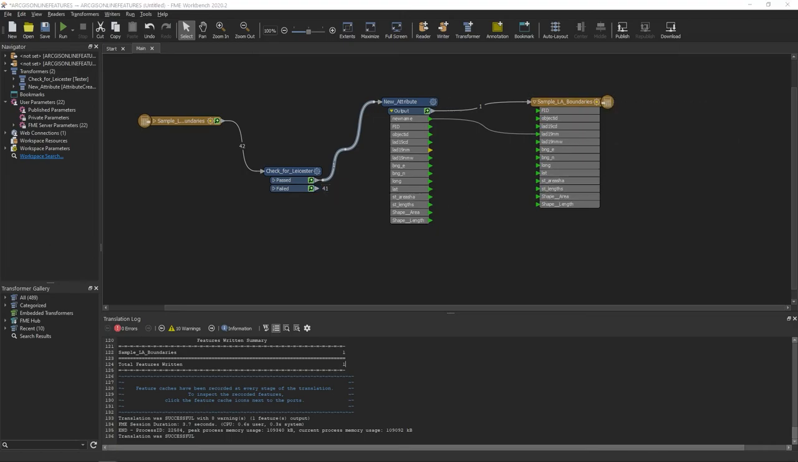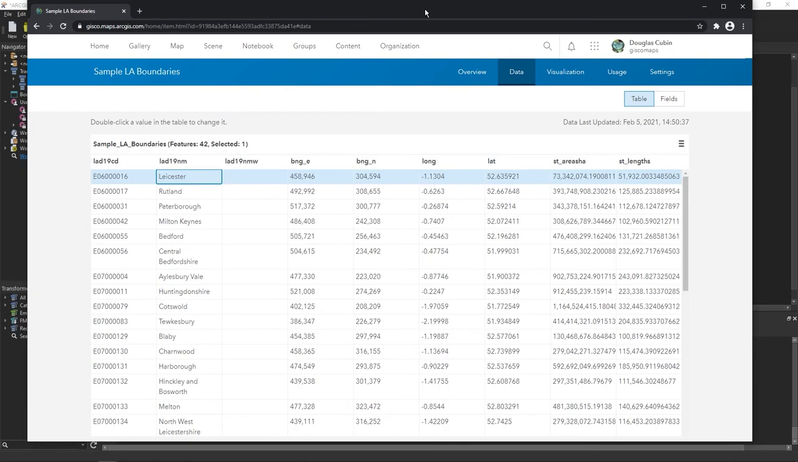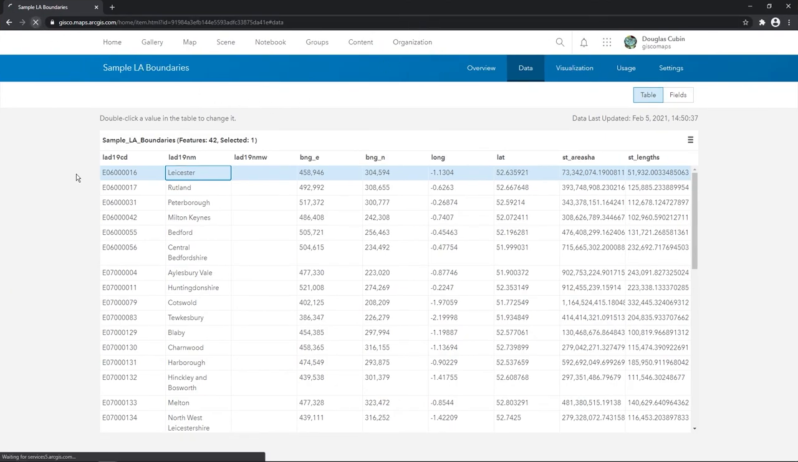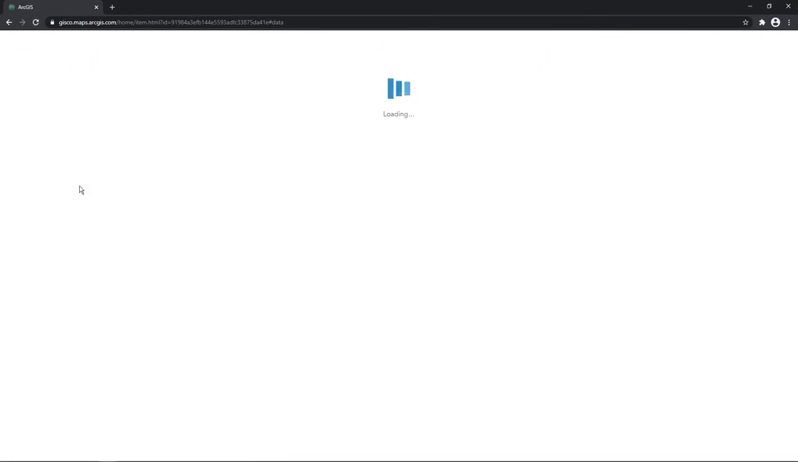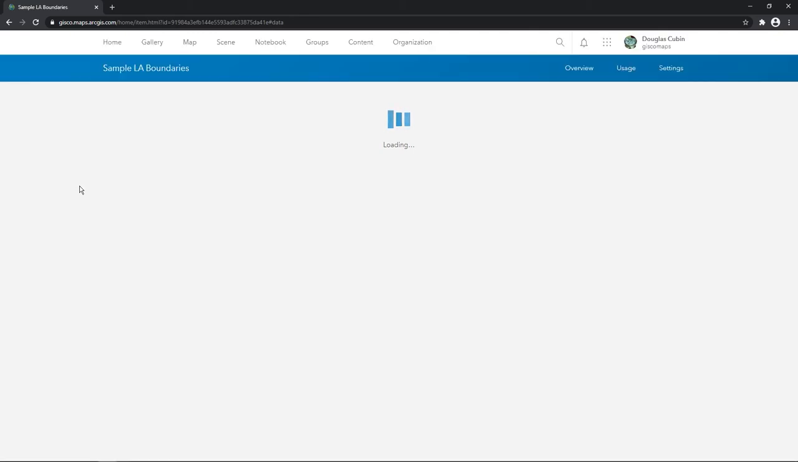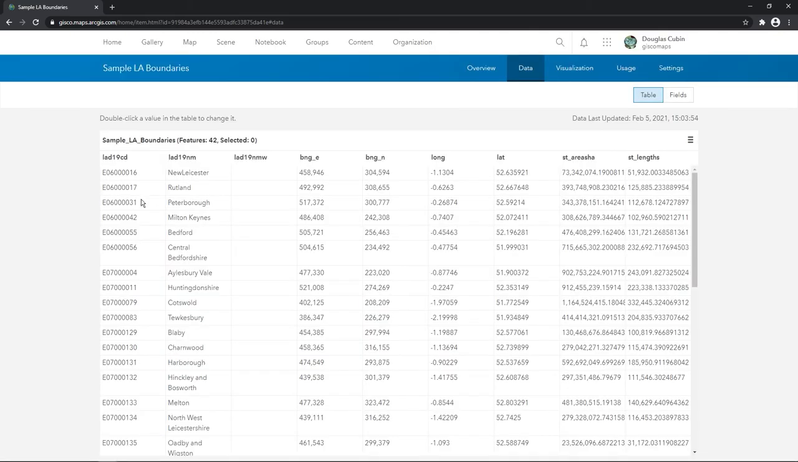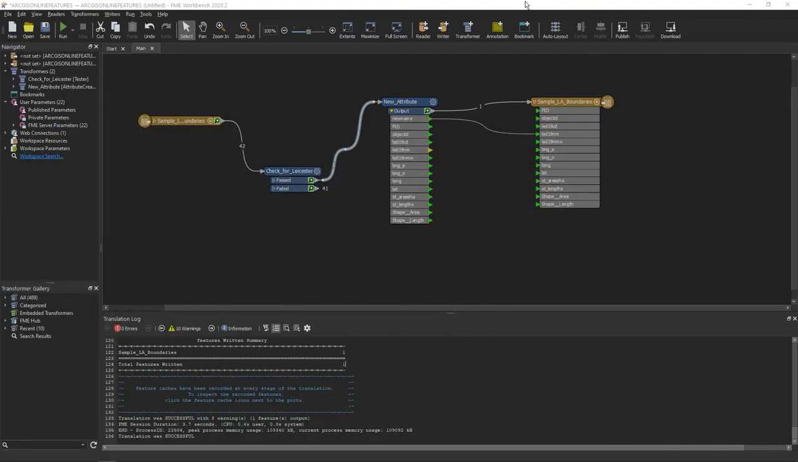And let's just go to the data here. I'll just refresh it, and hopefully there it says new Leicester. Leicester has now changed to new Leicester, and that's all from this FME workbench.